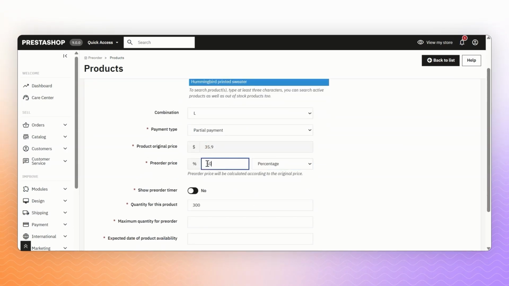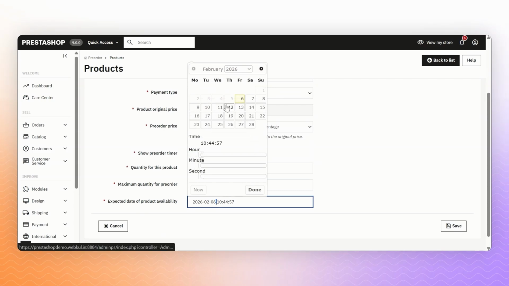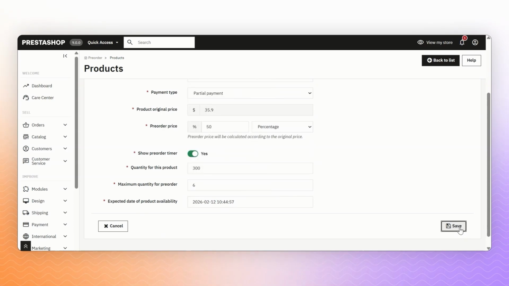After that, fill in all the remaining details such as quantity for this product, maximum quantity for pre-order, and the expected date of delivery. Then, click on the Save button.